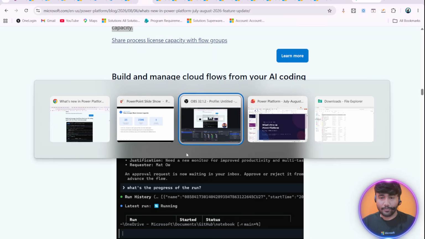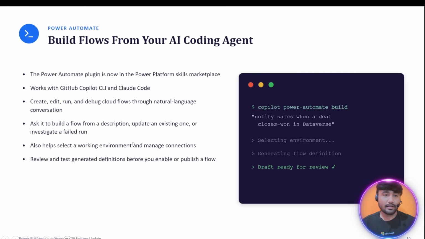Then the next update we have here is about building flows from your AI coding agent. So the Power Automate plugin is now in the Power Platform Skills Marketplace. It works with GitHub Copilot CLI and Claude Code. You can create, edit, run, and debug cloud flows through your natural language conversation.